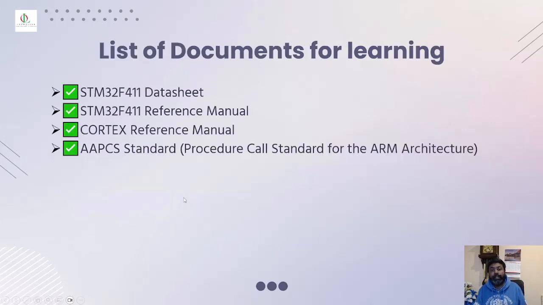And these are all the documents that will assist you to learn about the concepts today. You need the STM32F411, the STM32F411 reference manual, the Cortex reference manual, and you've got the AAPCS standard, the procedure call standard for the ARM architecture that you learned what it is in the previous session.